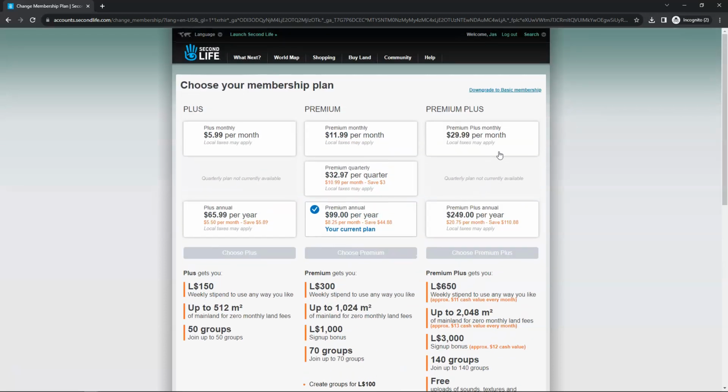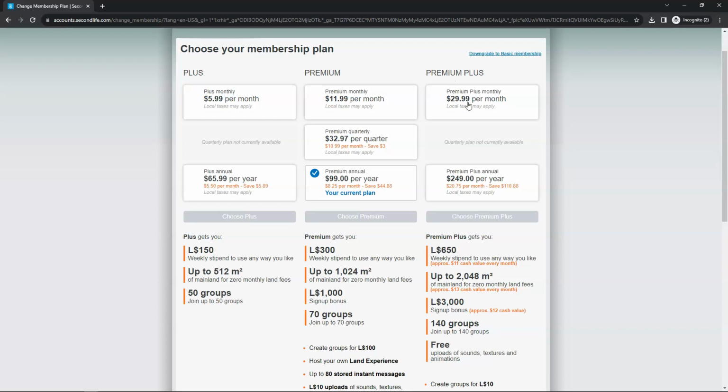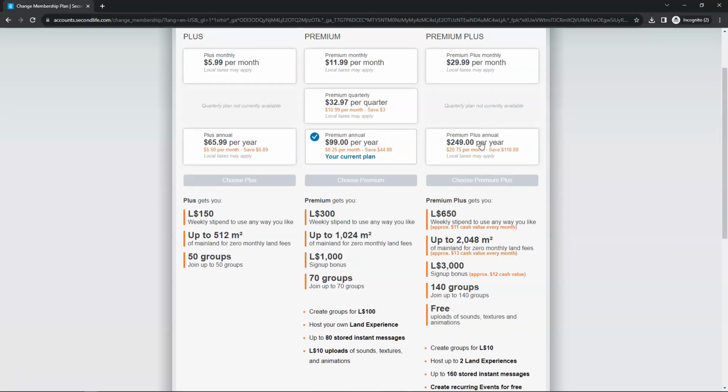And then the new one they came out with is the Premium Plus, which is $29.99 per month, or you can pay annual and pay $249 for the year, which is $20.75 per month instead of $29.99, and you pay up front, save $110.